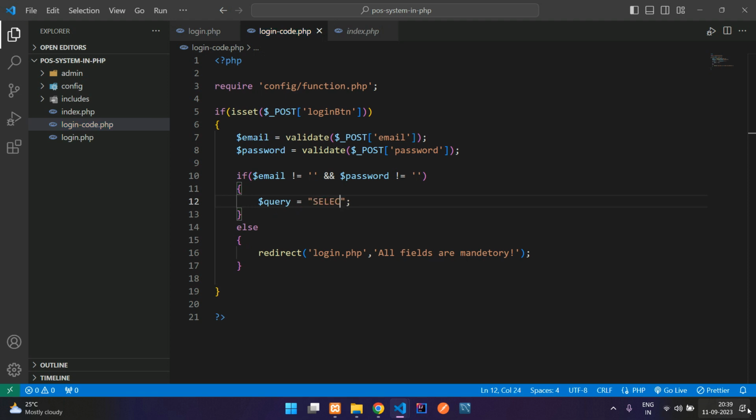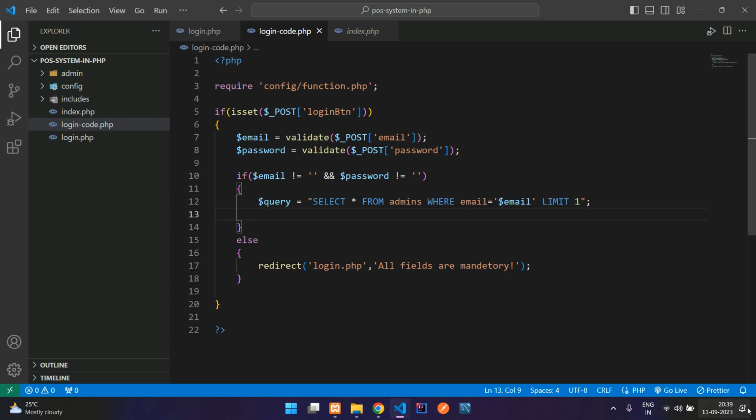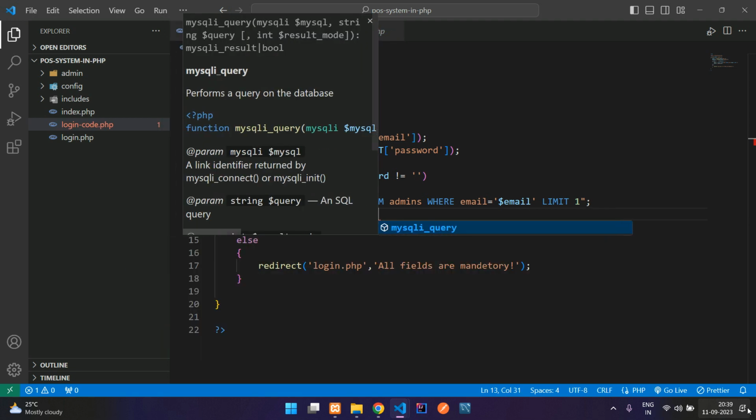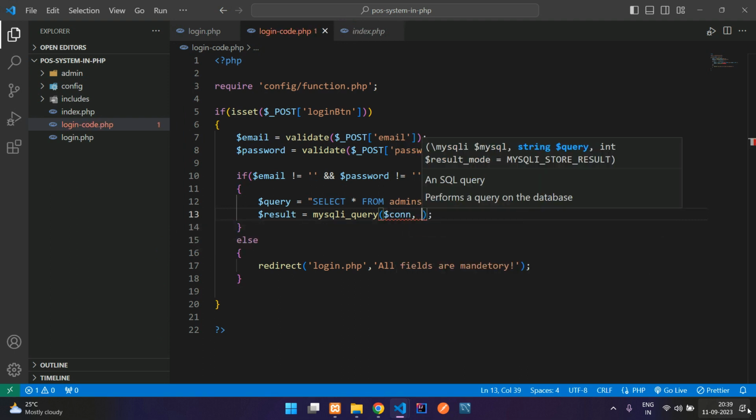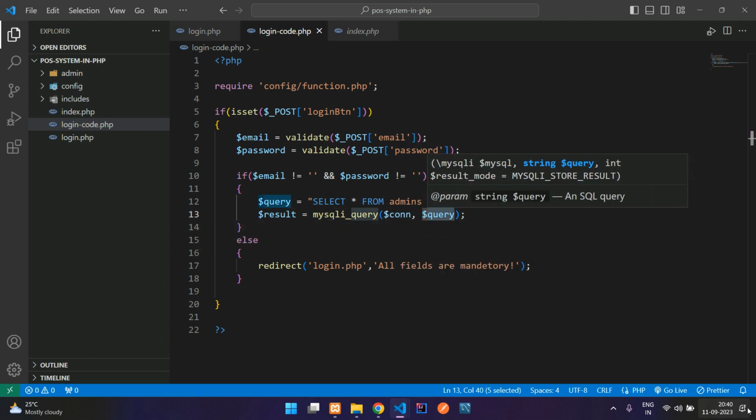So let's type the query: SELECT * FROM my table admins WHERE email equal to, inside single quotes, $email. At this spot I want to check only one record. Now let's execute this query. Create a variable called result, and with the help of the MySQL query function, execute the above query. Before that, you need to pass the database connection and then your query.